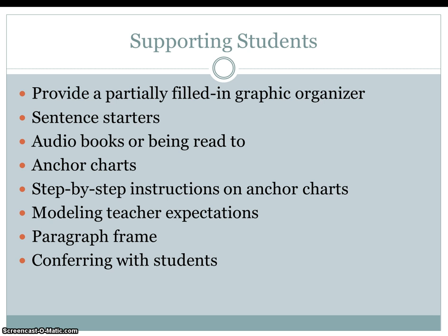For example, in supporting your students throughout this module, you will want to provide a partially filled in graphic organizer for students that have special needs, or at this part of the session, they just need some extra support. You will want to consider using sentence starters, audiobooks so students that need to be read to can be, anchor charts that are created and then referenced, and students learn how to use them, step-by-step instructions on how to use anchor charts, modeling your expectations, paragraph frames, taking advantage of conferring with students.